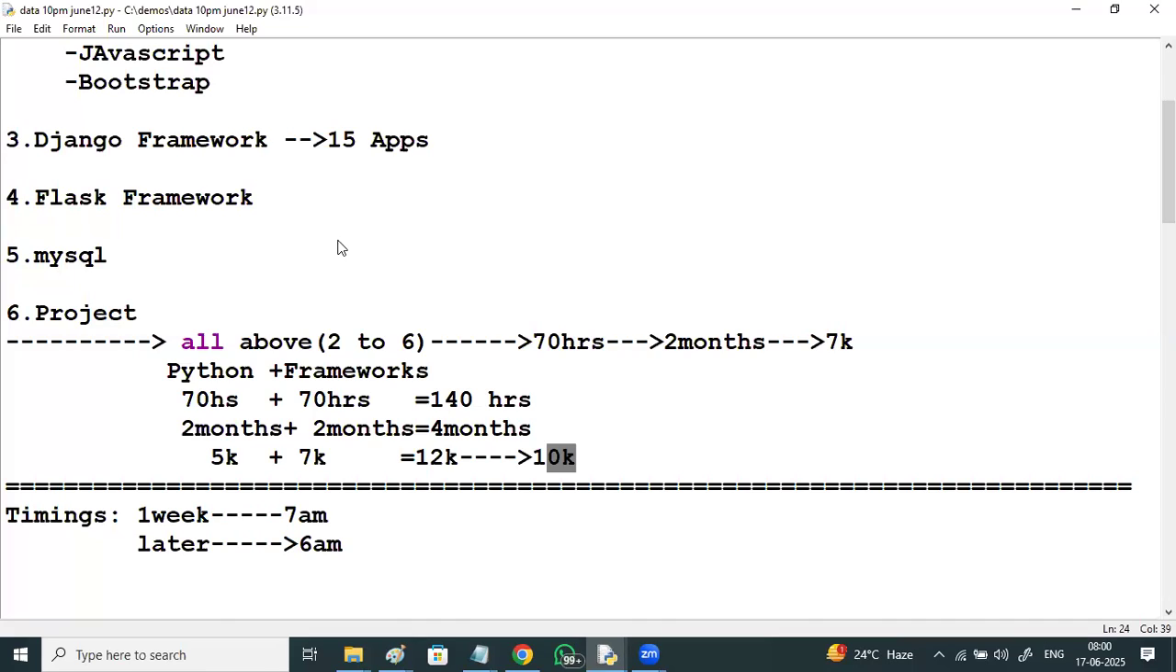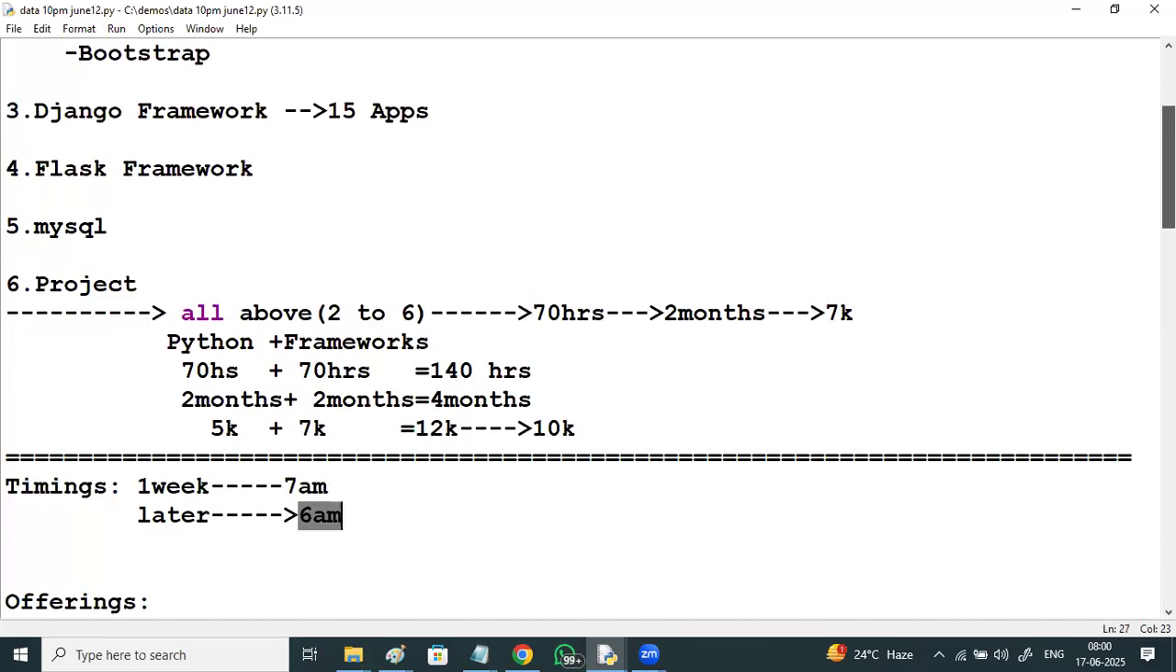So let me make it clear about the timings. For the first 1 week it goes at 7 a.m. Later it will start at 6 a.m. in the morning, 6 to 7, right?